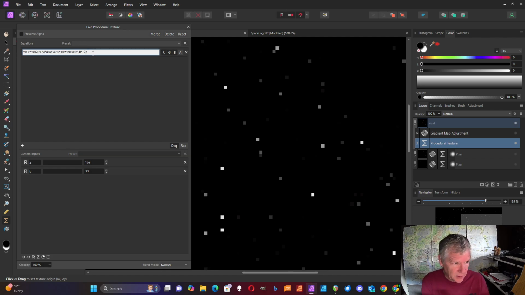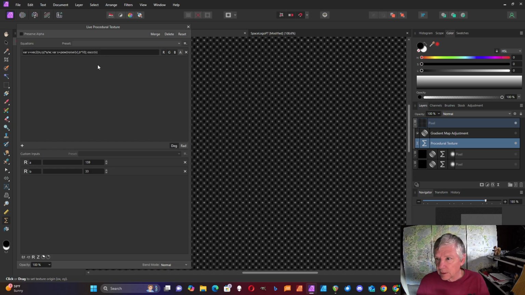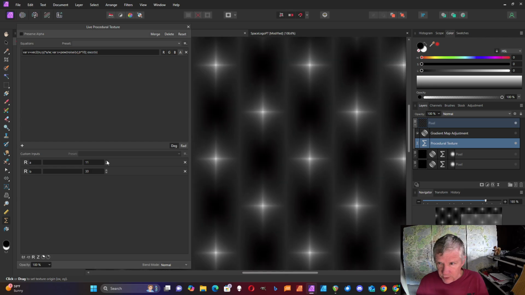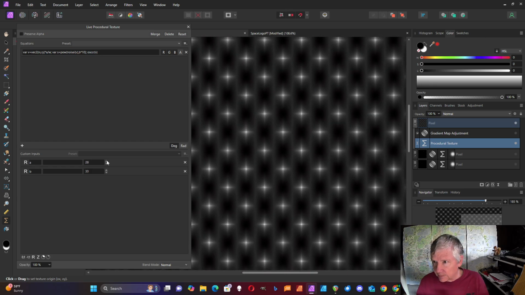So there's a function osccr, and if I just make that a function of v, it looks like that. So if I look at these, I'm going to bring this down to 10. So those have very nice star-like shape to them. It's just that there's too many of them, right? They're all over the place. They form a sort of a checkerboard pattern.